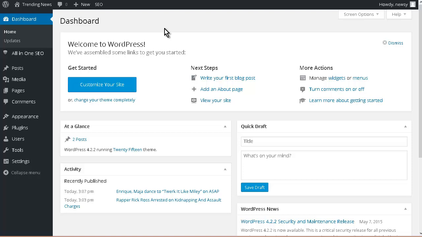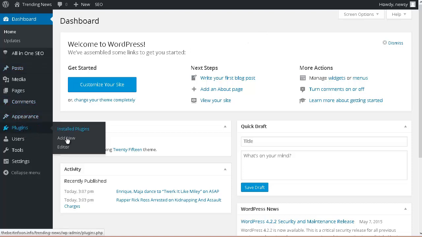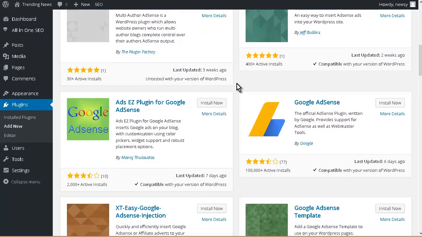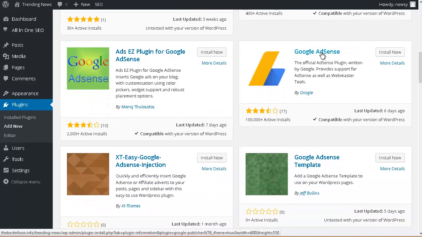Now we're going to look at monetization. We're going to be using passive monetization, so that's going to involve AdSense or some other pay-per-click service. So let's go to plugins and add new. Okay, the plugin we want is the one that was actually created by Google, called Google AdSense. So let's install now.